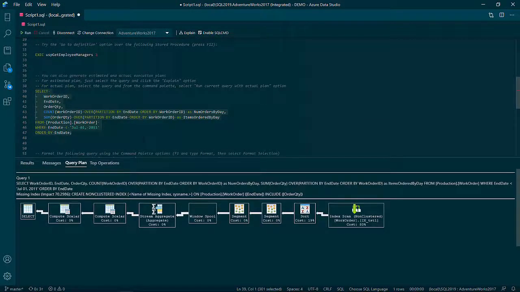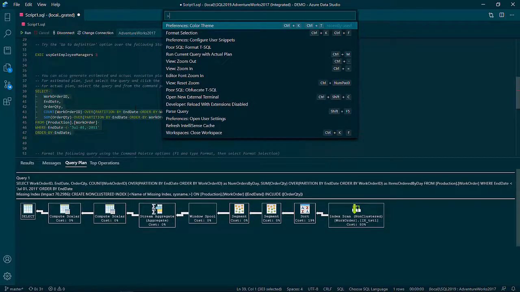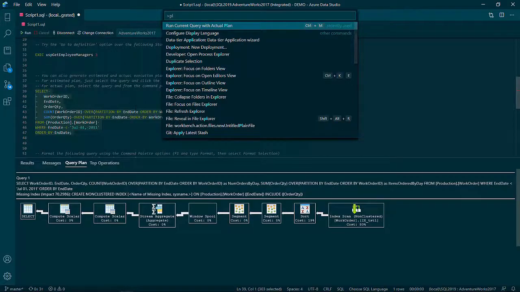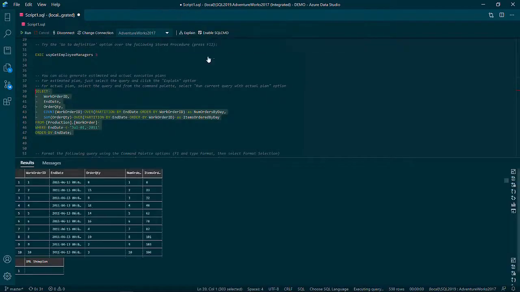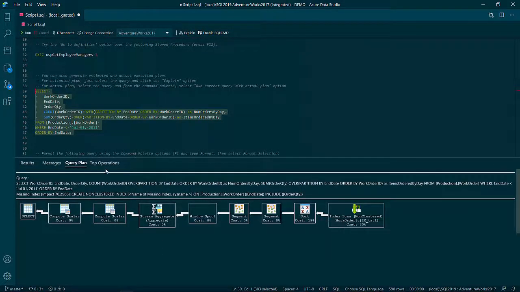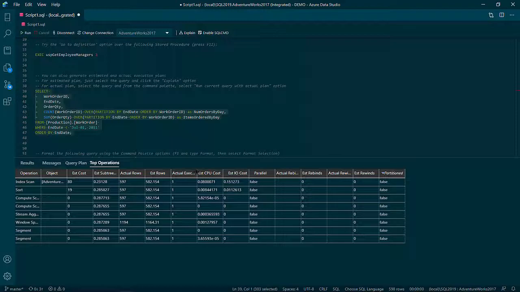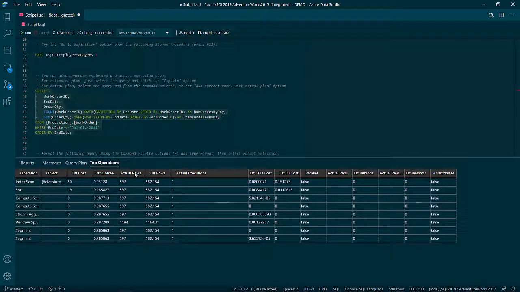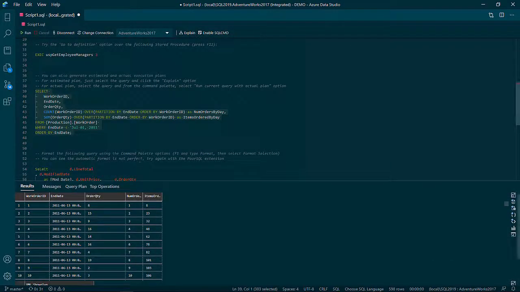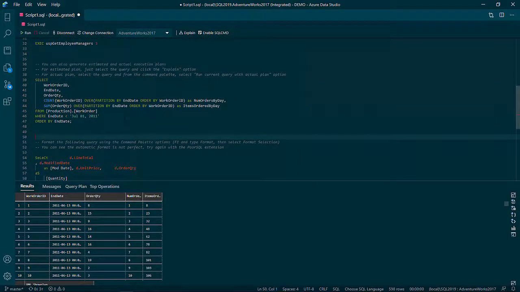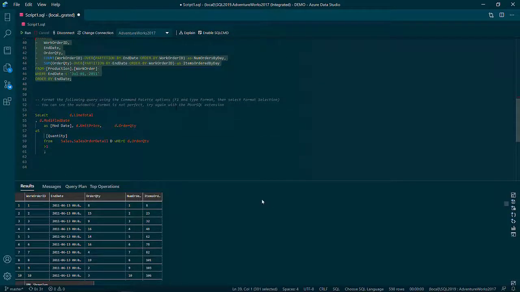If you want the actual plan, there is no option in here, so you have to select the query and go to the command palette again with F1 and just type plan. You can see in here the run current query with actual plan. And you can see the actual plan now. Actual execution and actual rows. So very cool, very useful. You can work very quickly. You can optimize your time and check performance issues right away.